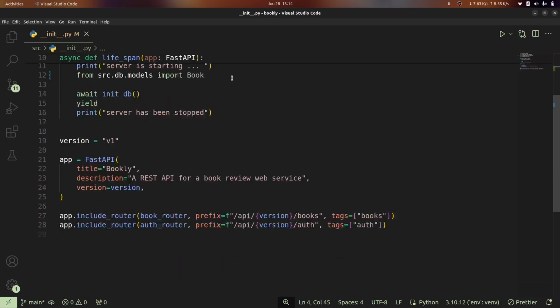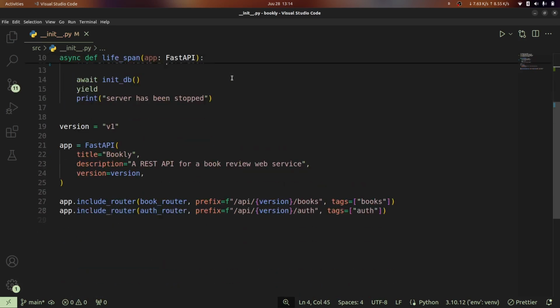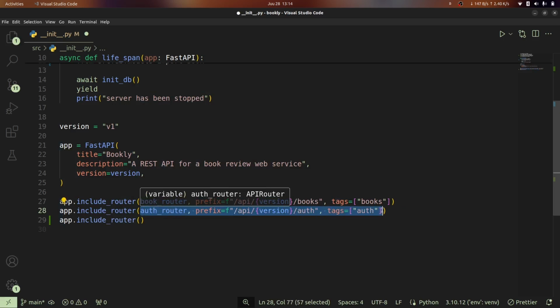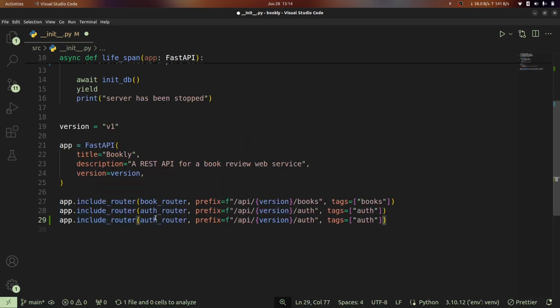And once that is done, then we are simply going to go ahead and include that router. I shall just come down here and say app.include_router. So we're going to pretty much have almost everything that we have here, except that we shall rename it to our review router. So we're going to name this our review router.